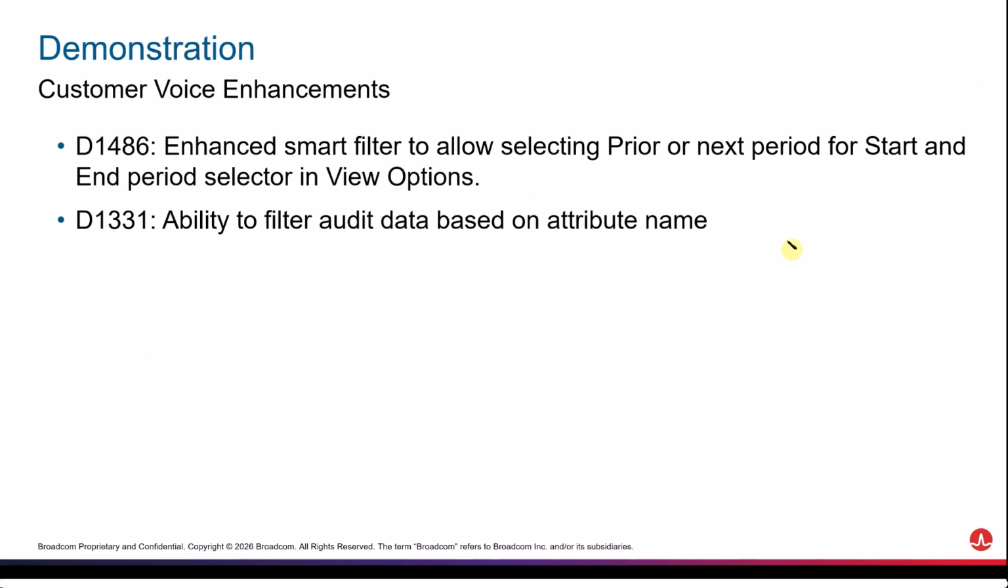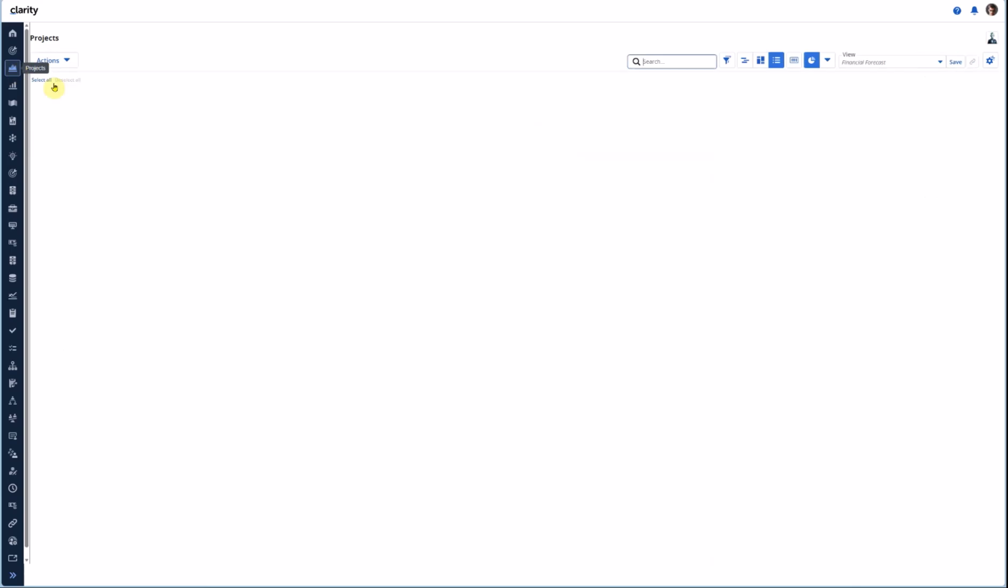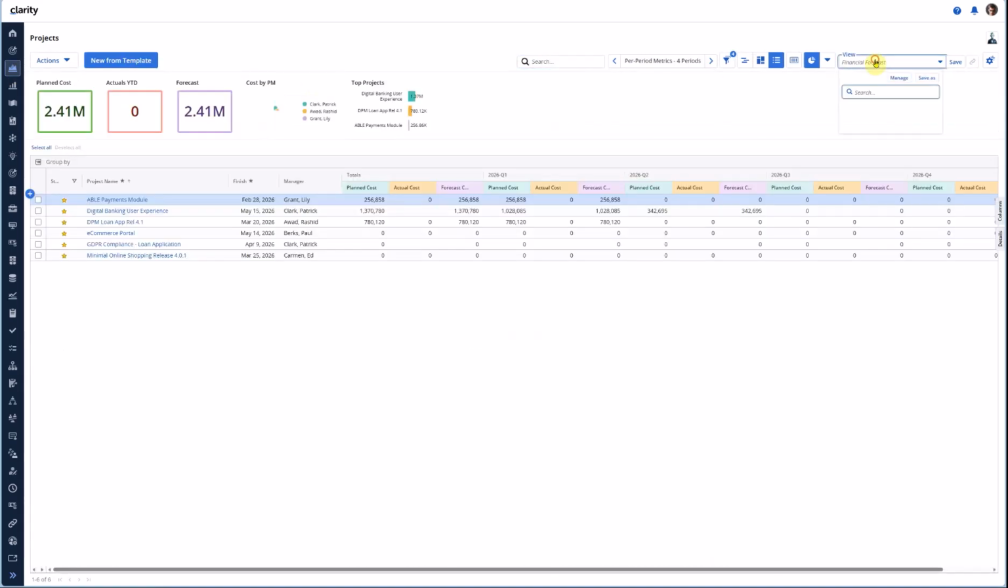So I'm going to start off with Clarity 16.4.1, and I'm going to navigate to our projects, and in the projects I am going to my financial view. And as you can see, I have my projects, and in my financial view I have a TSV defined for the planned cost, actual cost, and forecast cost.